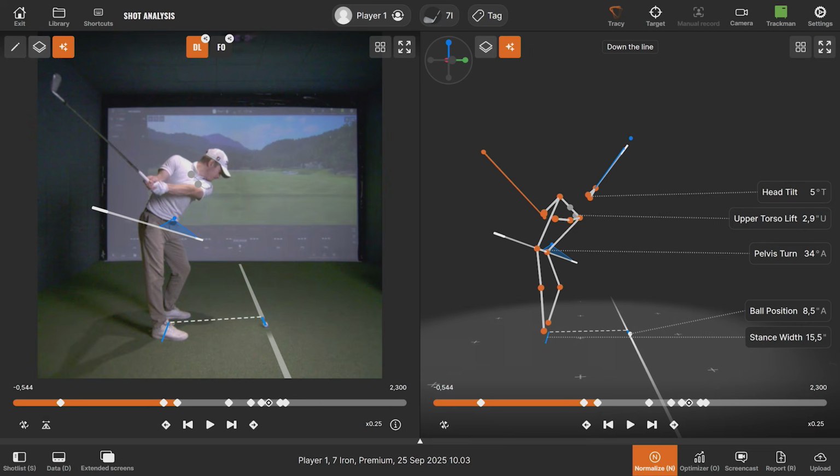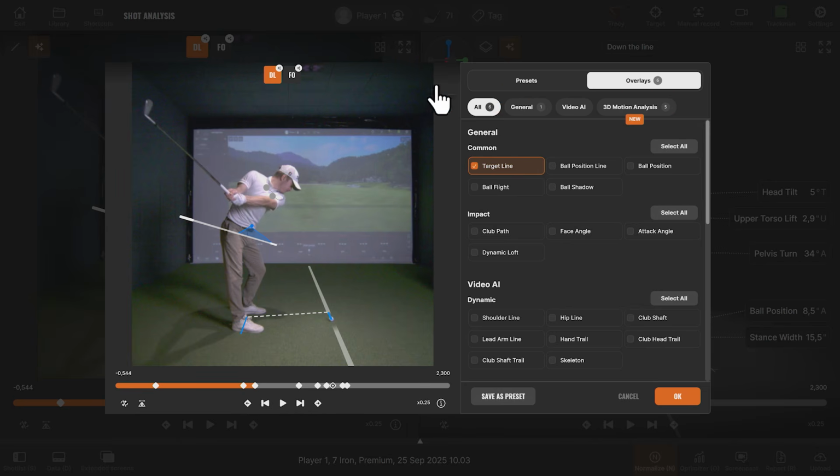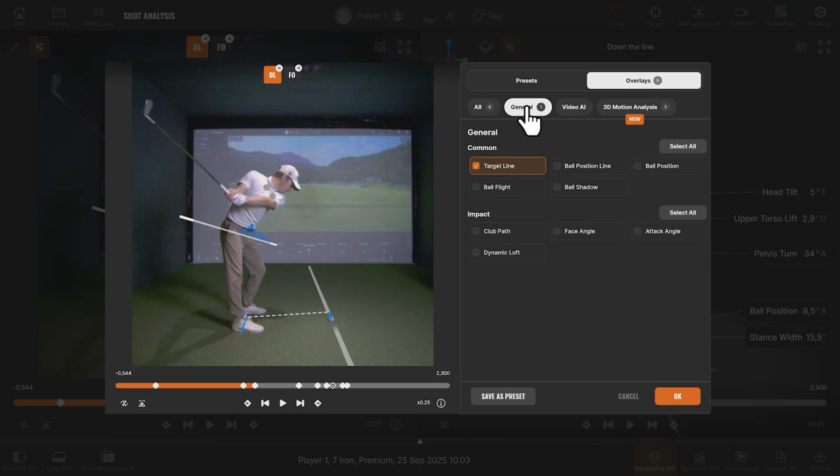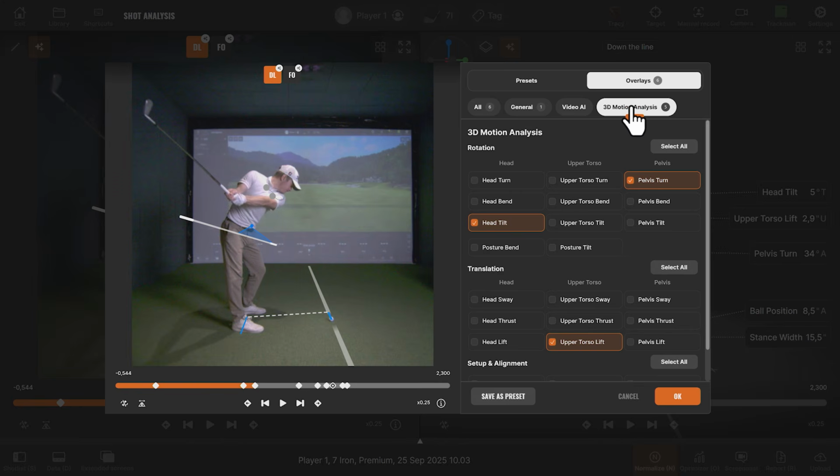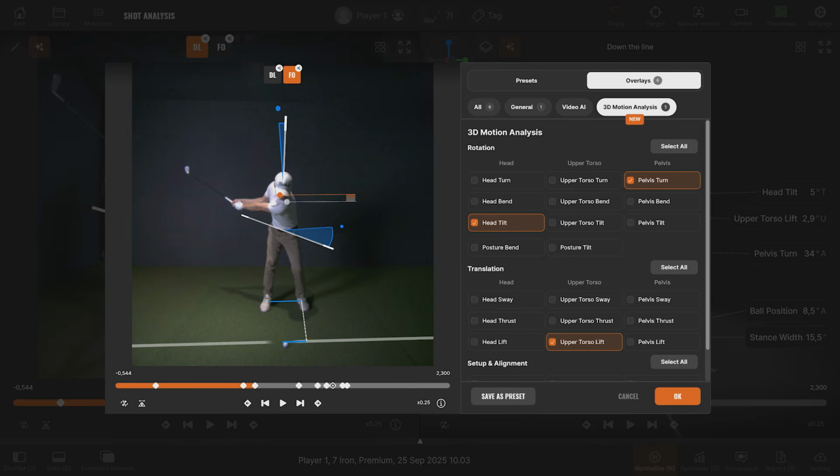Overlays and presets. Up top here on the left, we find the Overlay selector, where we have 3 different sections to choose from. General, that contains basic target, ball, and club overlays. Then we have Video AI, with the AI motion analysis features we will cover later in this video. And lastly, we have the 3D motion analysis options we can choose from. All overlays can be applied, combined, or removed at any time. And here on the left, we can switch between our 2 cameras to preview how the overlays will look from each angle. To maintain clarity, it's recommended to use only a few overlays at the same time, allowing you to focus on the most relevant movement patterns.